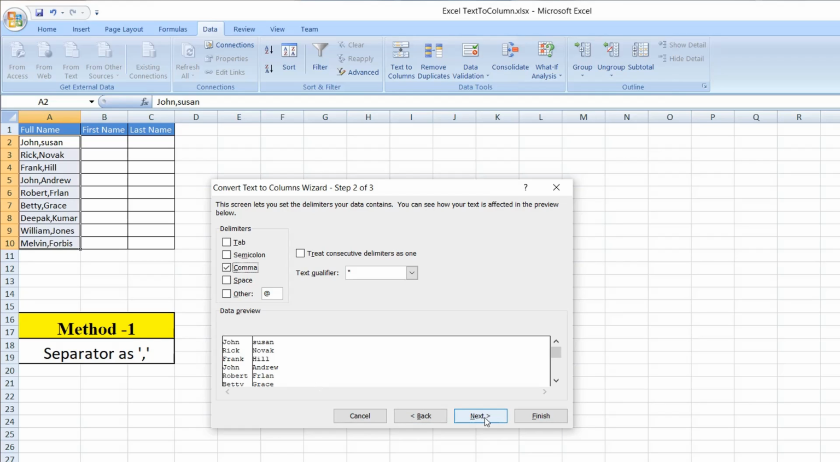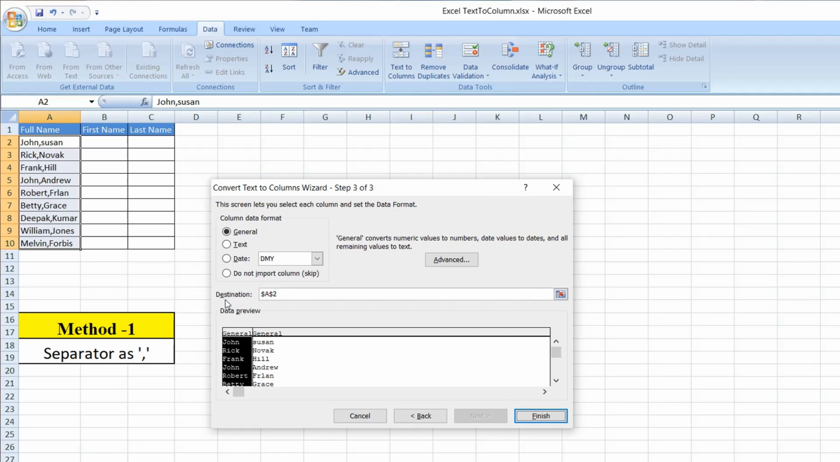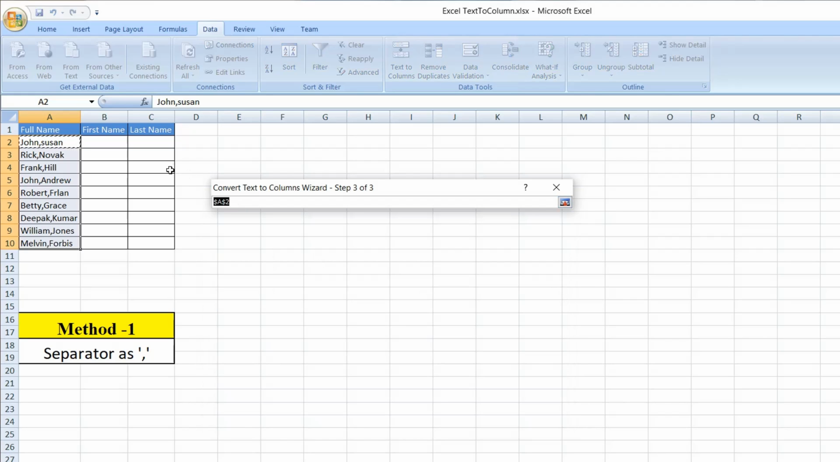So I am clicking Next in this wizard. Next, it is asking for the destination. Destination means where the output data will go. By default it is A2, that is my source column. In my case, I don't want to disturb the source. I want the result in a separate new column, so I'm going to select that cell. Just click on the icon over here and select the cell.